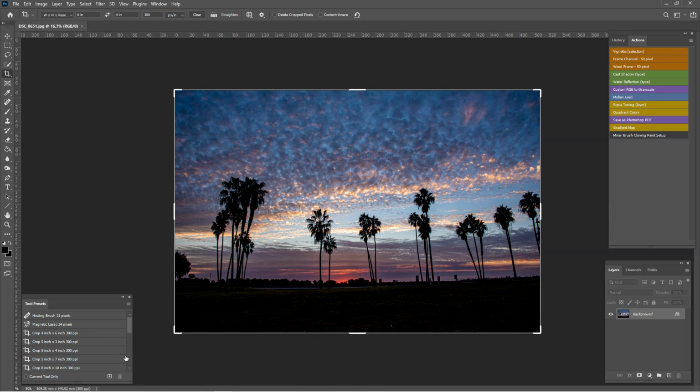They talk to one another. So that way when I click an action over here, it does its little thing on the photo, and then it'll select the tool preset that I need to finish the job.